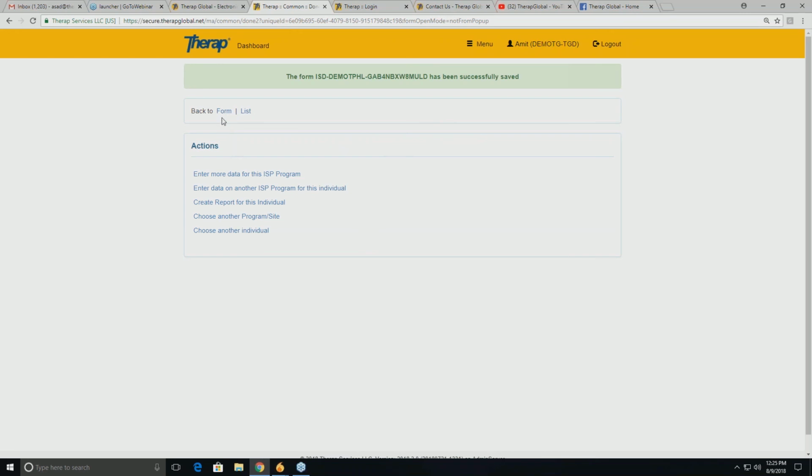If you want to see the form again, you can click on the form. If you want to see the list, you can click on the list. Or there are some blue links here below the actions. So if you want to give more data for this ISP program, you can click on this enter more data for this ISP program. Or if you want to give data for another ISP program for the same individual, you can click on this link. Or if you want to create report for this individual, you can click on this.